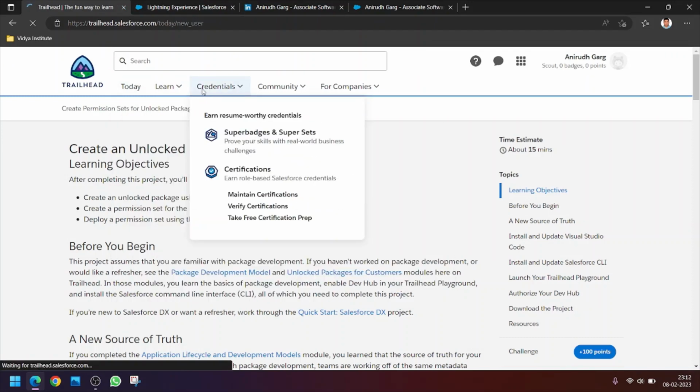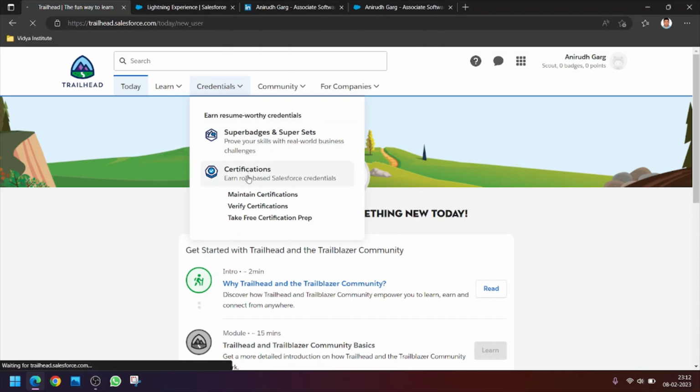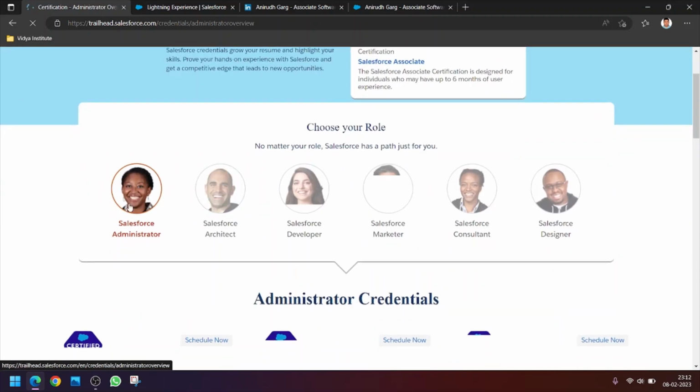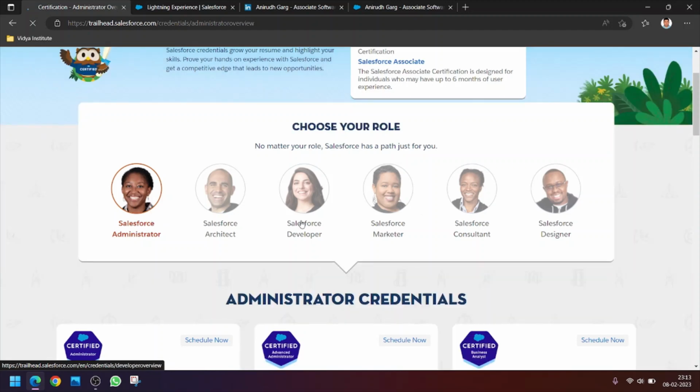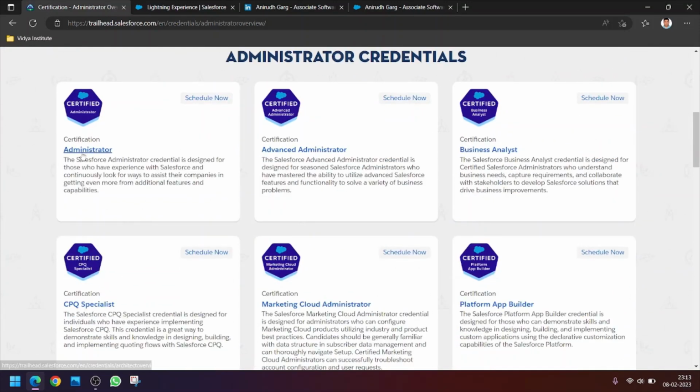Now there are more things in Trailhead. For example, credentials. For example, you are preparing for Salesforce certification. There are various certifications like administrator, developer. Then you can go to that. For example, I am preparing for Salesforce administrator. Then I will click on administrator, and here you will see a list of all the certification exams. Let me click on administrator.